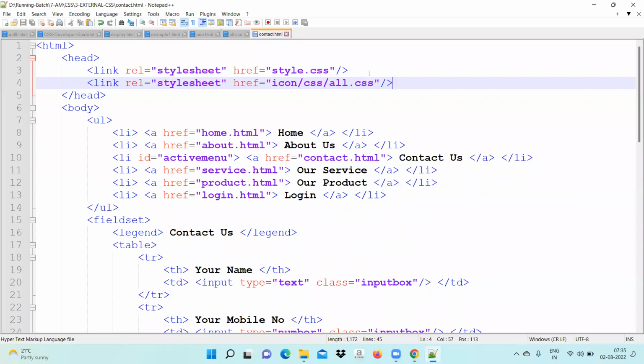Okay, hope you imported the line. Link rel stylesheet, href icon slash css slash all dot css. Under the icon folder, there is a CSS folder. Under that CSS folder, there is a file all dot css. That file you are calling. Now, how to use those icons?